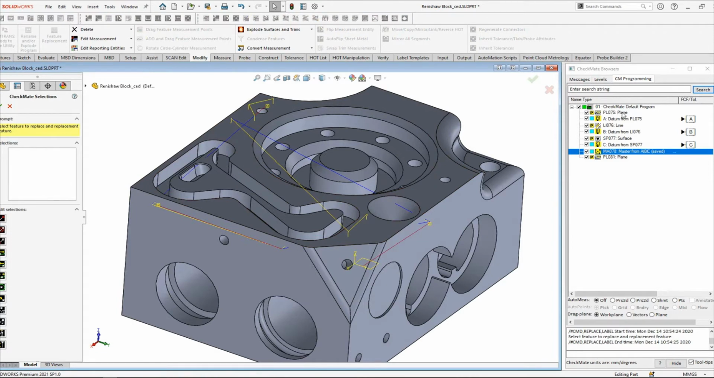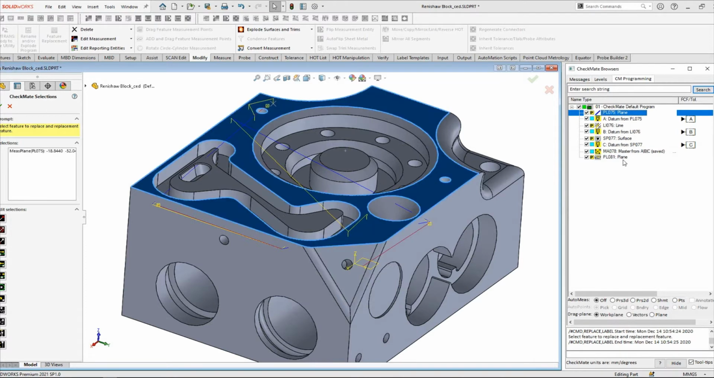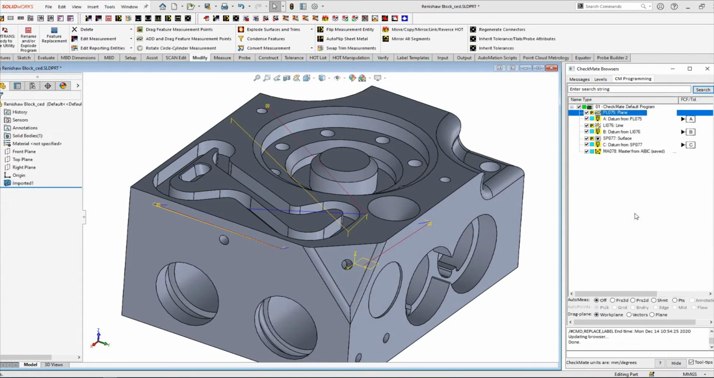So I'm going to click on that, and you select the original one. Notice that's PL075 in the programming browser. I'm going to replace that one with this one, and we'll hit enter, and you can see it's still plane 75 and it's still got datum A assigned to it, but you can see the original one is gone and we now have the new one that we've used to replace it.